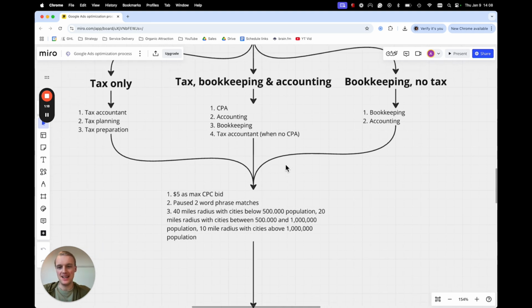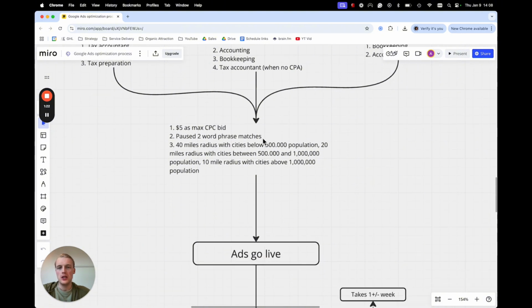So let's dive right in. First of all, after you've picked your campaign, you want to start with manual cost per click. This essentially means that you are manually bidding on all the keywords. There are a lot of opinions on whether you need to start with manual cost per click or with automatic bidding.